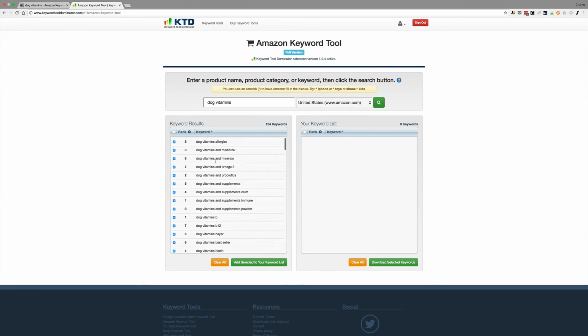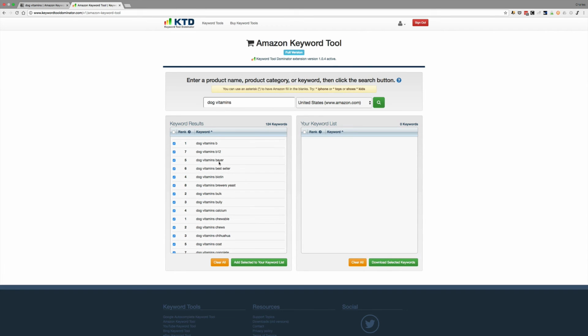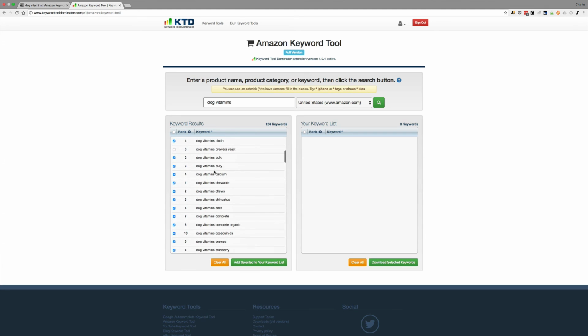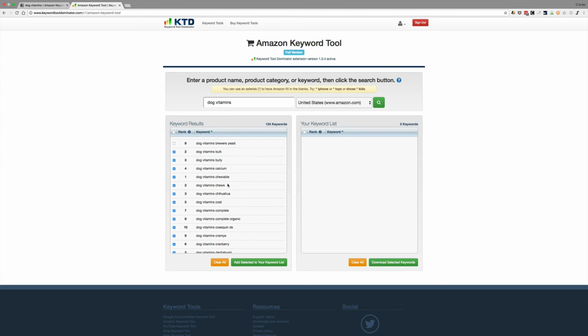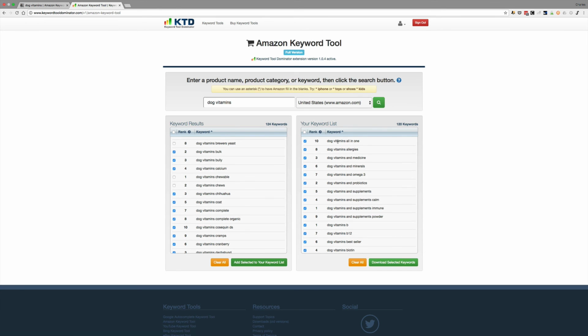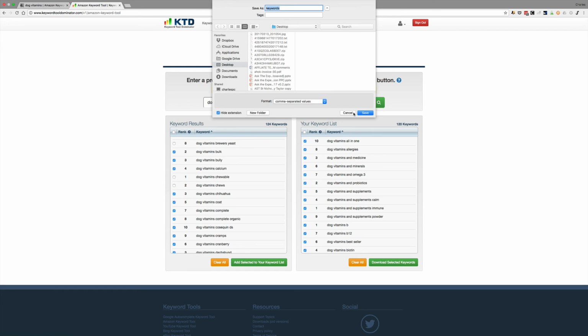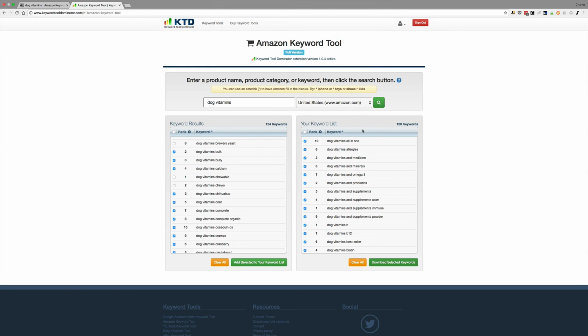But what you can then do is go through this list and pick out any that might not be relevant. So Brusies, for instance, you might get rid of that. Bayer might be a brand name, so you might get rid of that. If you're not selling chews or chewable, again you might want to get rid of those. And then when you're ready, just click on add keywords to your list. It brings them all over onto this side, and then you can hit download selected keywords, and it'll give you the option to save that as a file that you can open up in Excel.